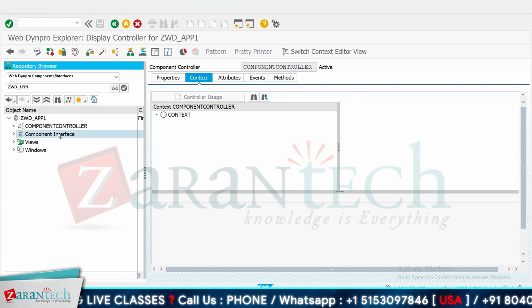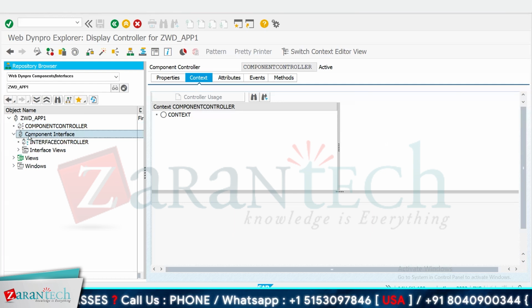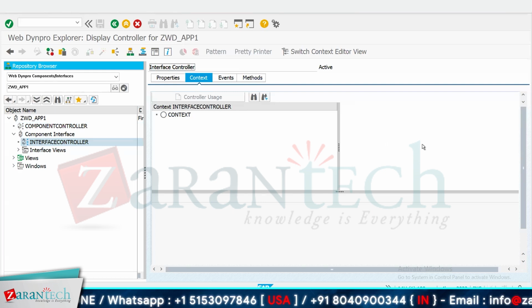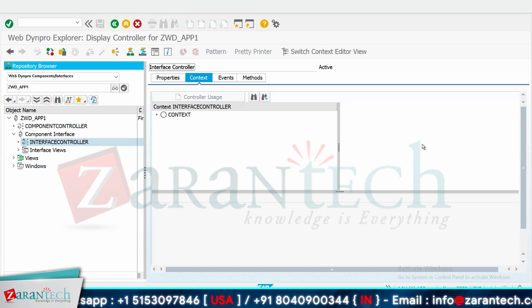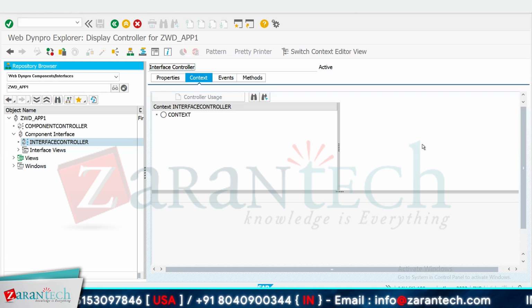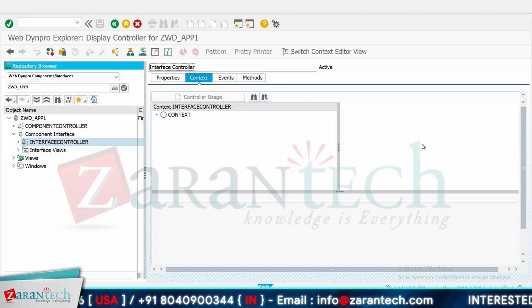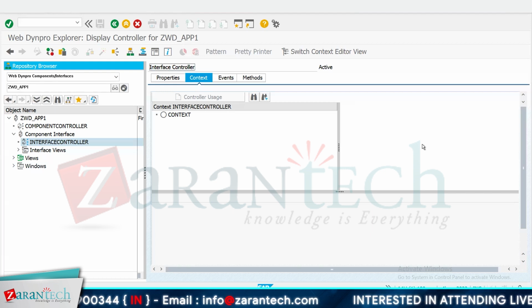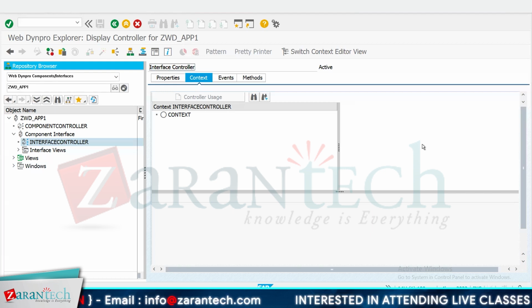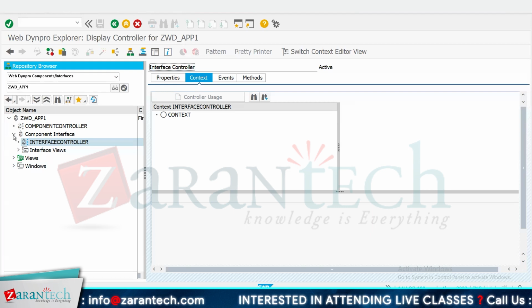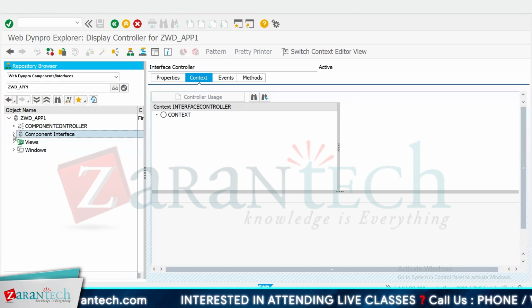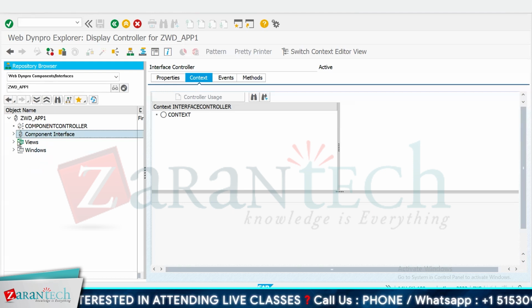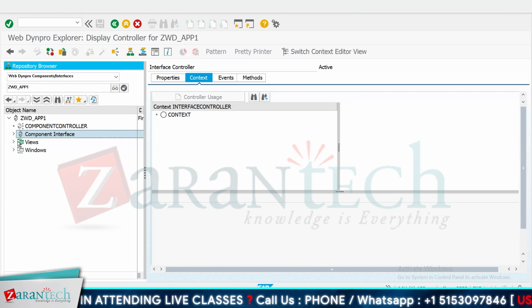Let me right click on that, and it will show you the interface controller. Yeah, this is the interface controller. The interface controller is basically used for cross-component communication. It does not contain any implementation. It is the point of contact for other components to use this component. Only nodes, methods, and events that are marked as interface can be used by other components. If you want to use this component in another Web Dynpro application, we use the component interface for that purpose. If you are creating a simple app, we do not need an interface controller.